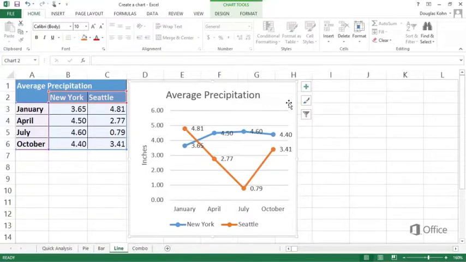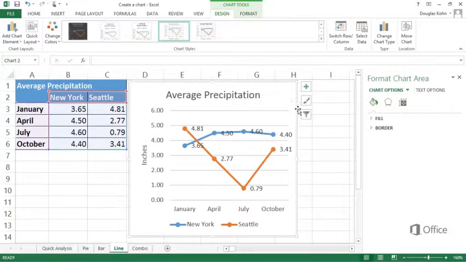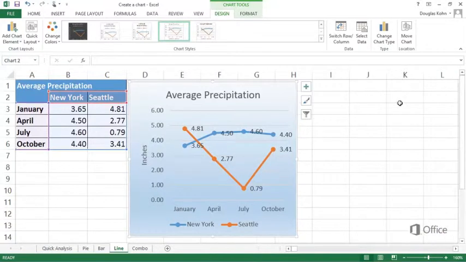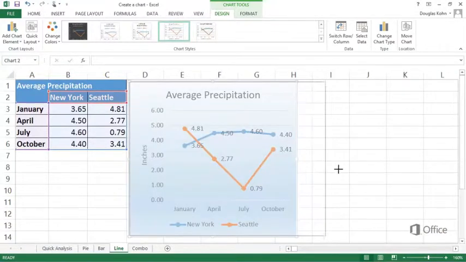I'm adding a finishing touch to the chart. I double-click the chart, expand Fill in the task pane, and select Gradient Fill. Lastly, I make the chart a little bigger, and we finished our chart.